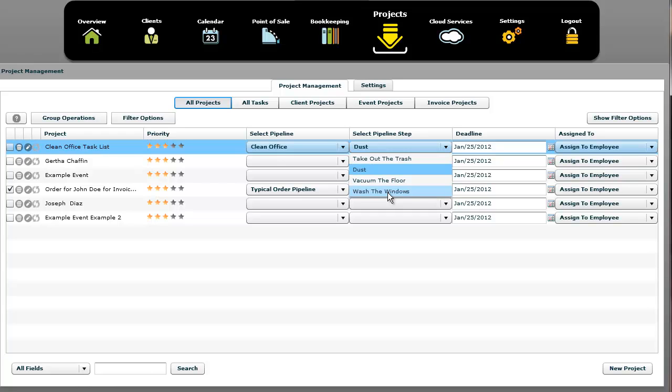The next week, you do it in a completely different order. You wash the windows, you vacuum the floor, you dust, you take out the trash. Then the next week, you take out the trash, you vacuum the floor, you wash the windows, and you didn't dust. And the reason you didn't dust is because you were using the pipeline and you didn't have a way to mark off what you'd accomplished.